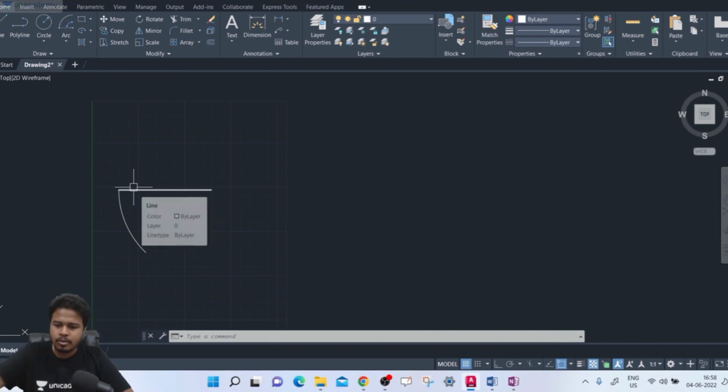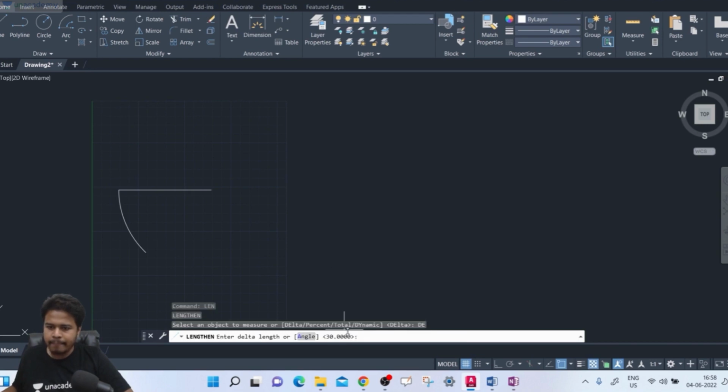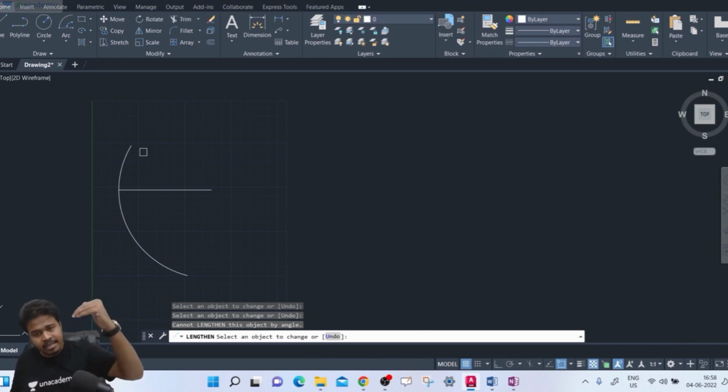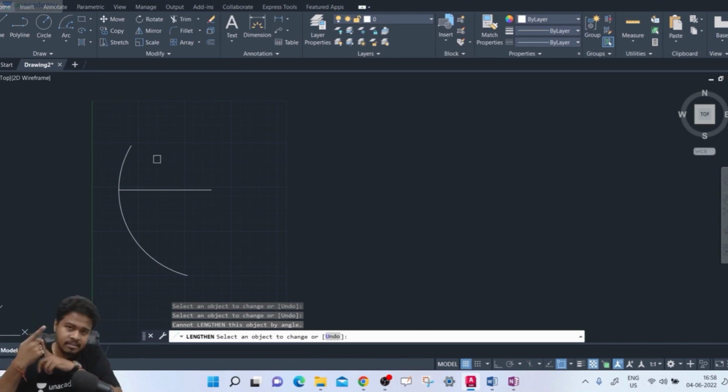Now go to Lengthen, LEN. Go to delta. Okay, go to angle here. Delta angle, let me give it as 30. Now choose the object. See, if I choose here, it will be added here. How much is it getting added? By keeping in mind the delta angle. The delta angle was 30. So if the delta angle is 30, the arc will get added up by a 30 included angle. I hope you got my point.